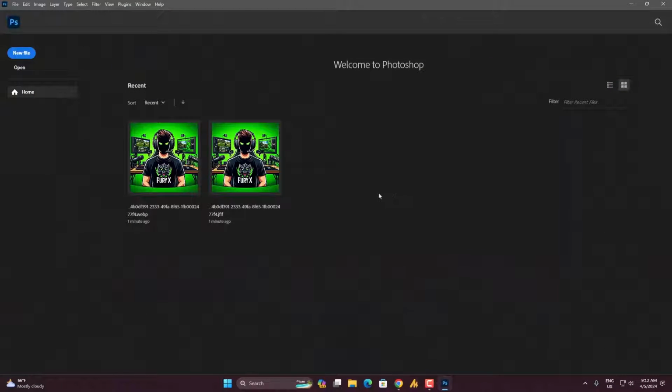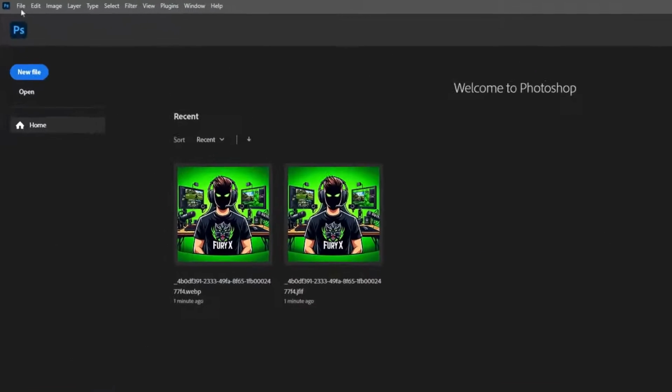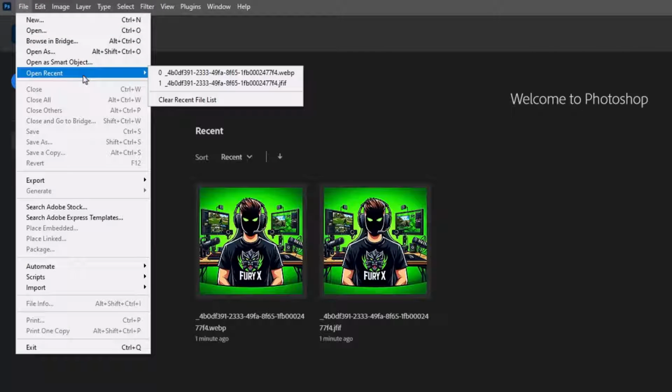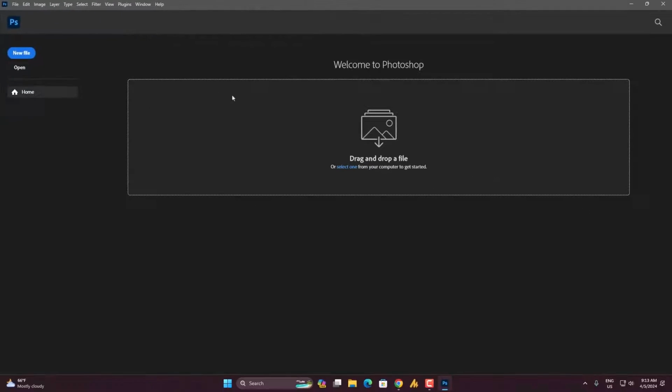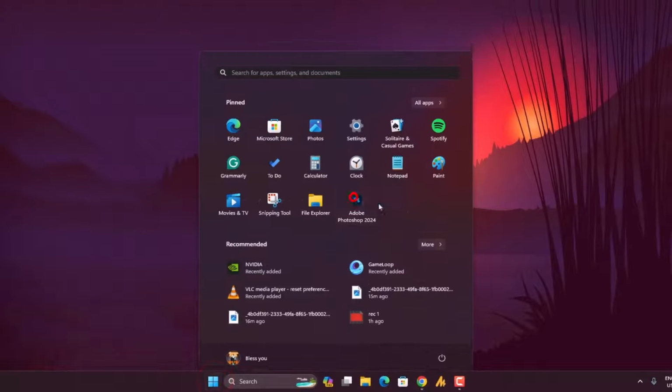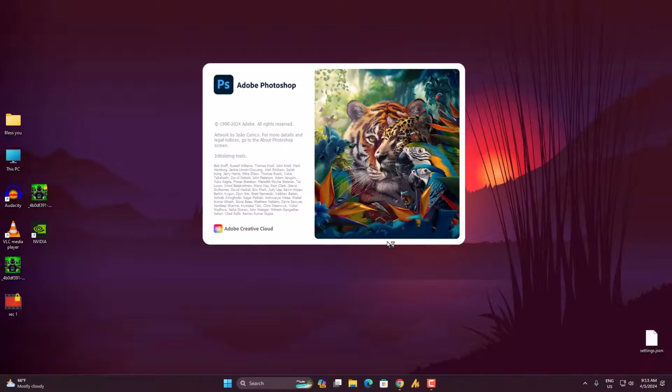So step number one, open your Photoshop, click on File over here, and go into Open Recent, and you will see here Clear Recent File List. Click on it, and that's it. Sometimes it's not removed properly, so what you can do here, just close your Photoshop and relaunch it. It will hopefully solve your problem.